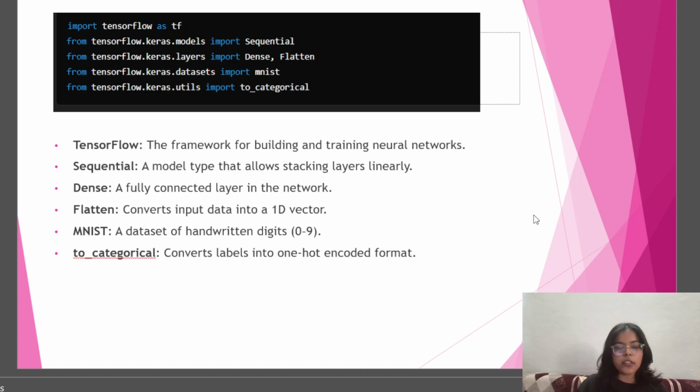As you can see, TensorFlow is a framework for building and training neural networks. The Sequential function is a model type that allows stacking layers linearly. Dense, a fully connected layer in the network. Flatten converts input data into a one-dimensional array. MNIST, a dataset of handwritten digits 0 to 9, and to_categorical converts labels into one-hot encoded format.